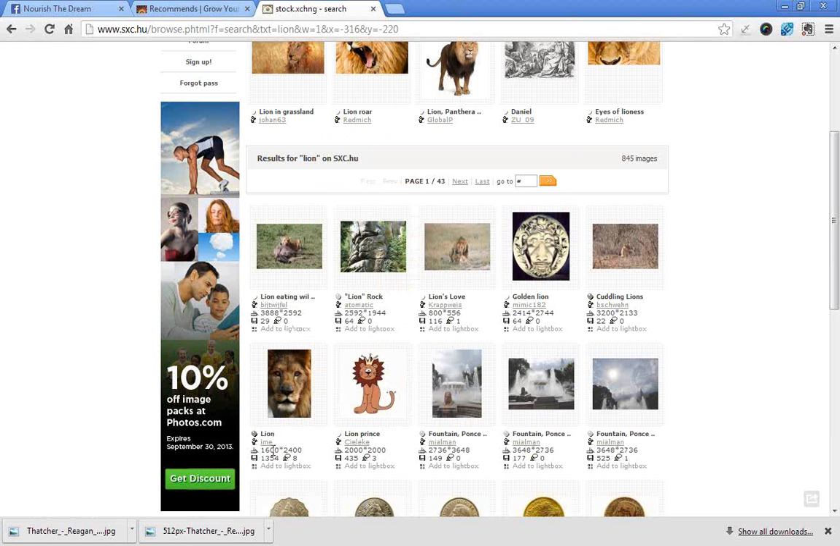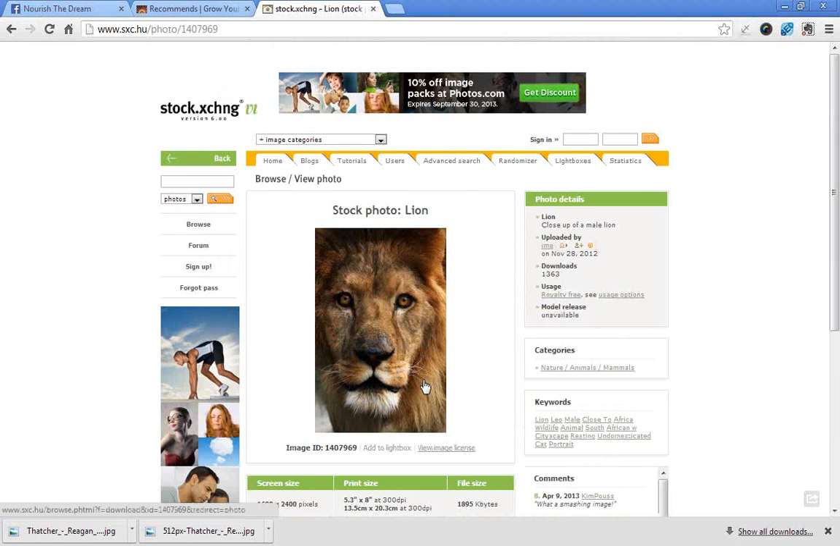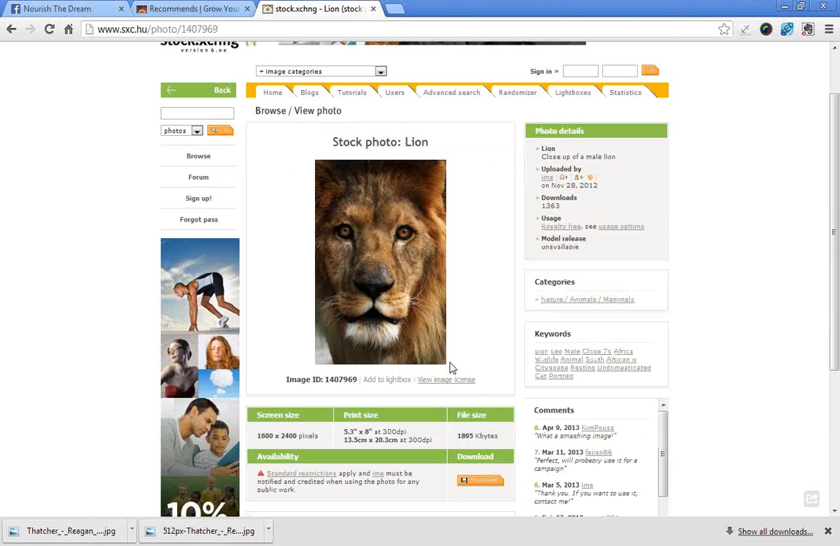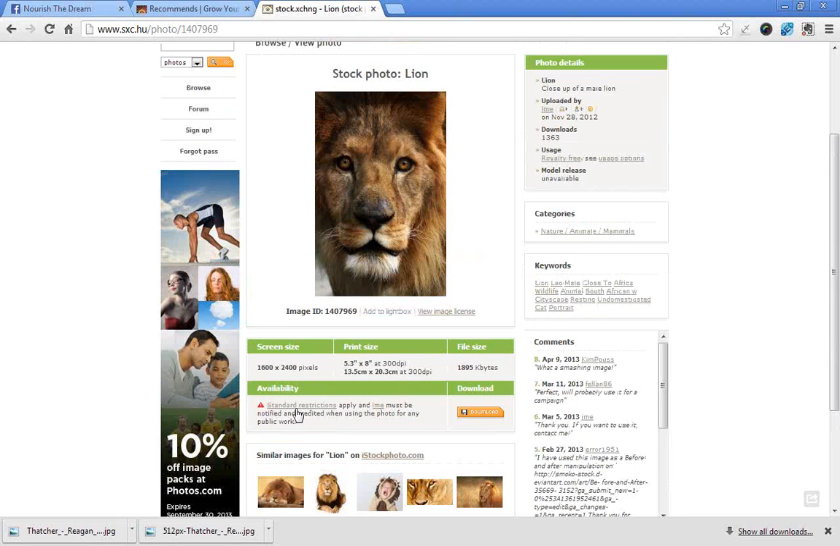Notice it shows me the dimensions of the image. It's 1600 by 2400. So that means it's big enough, as long as the pixel number is higher than what your target is going to be. Then you can grab it. And most of the images here at Stock Exchange are free to use, but occasionally you'll find some restrictions.